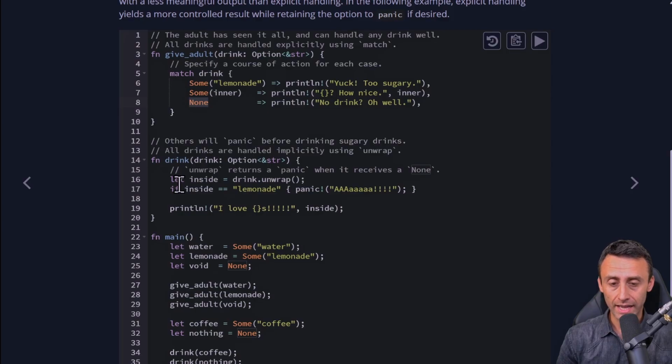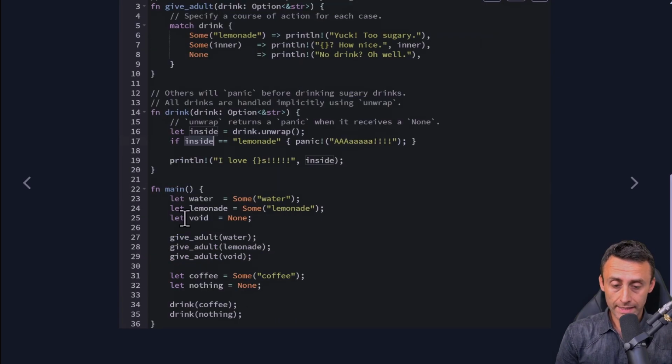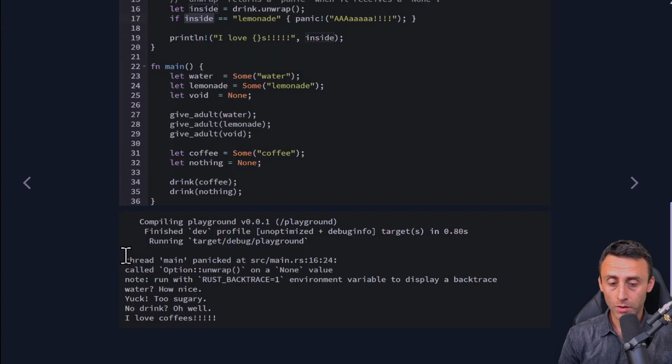In this case, all the drinks are handled explicitly using the match statement. In this other case, we have this function drink, and we use the unwrap feature. We have an Option as an argument type, and inside here we type .unwrap. This is to avoid writing all this match statement. If we have something simple, we can also use this one. Of course, if this returns None, this will also panic. And here we can also add an additional panic case, for example, if inside is lemonade. Let's see this example in action. Thread panicked here. I think it's because we used None here.